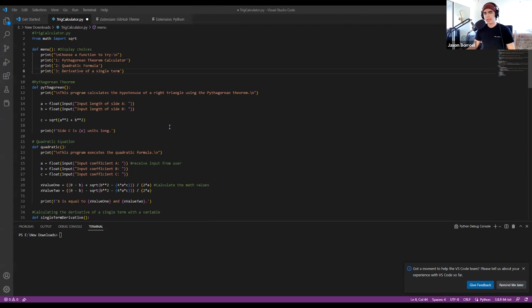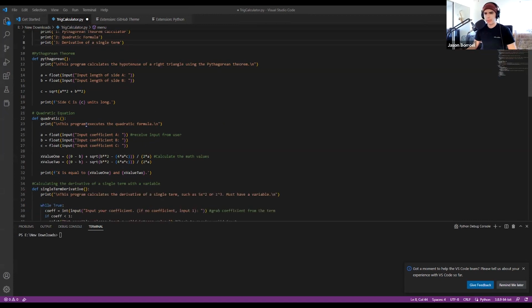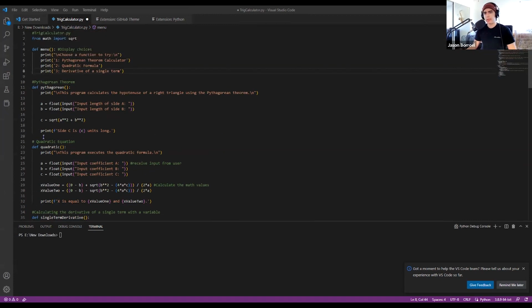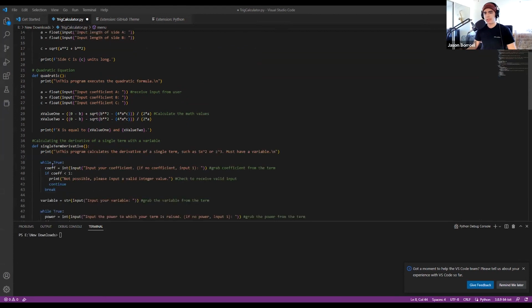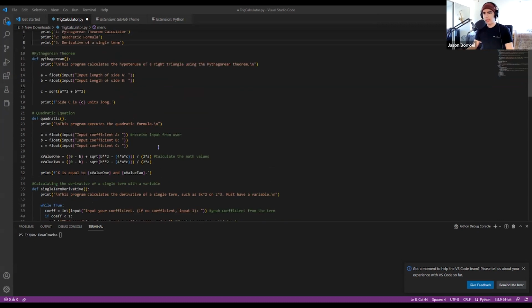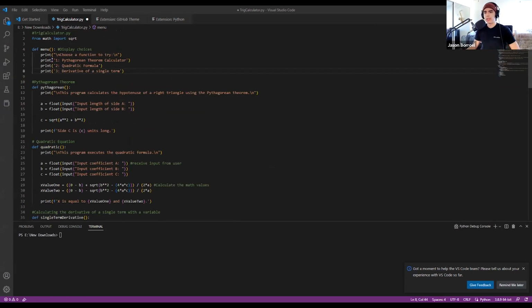This project has three different calculators that you can use. The first one is the Pythagorean theorem. The second one is the quadratic equation. And the third one is calculating the derivative of a single term. Unfortunately, it doesn't handle polynomials, but that's another thing I'll get to in a bit. Right here, there is a menu that displays choices. You can choose a function to try, and it displays that there is a choice from the Pythagorean theorem, the quadratic formula, and the derivative of a single term.